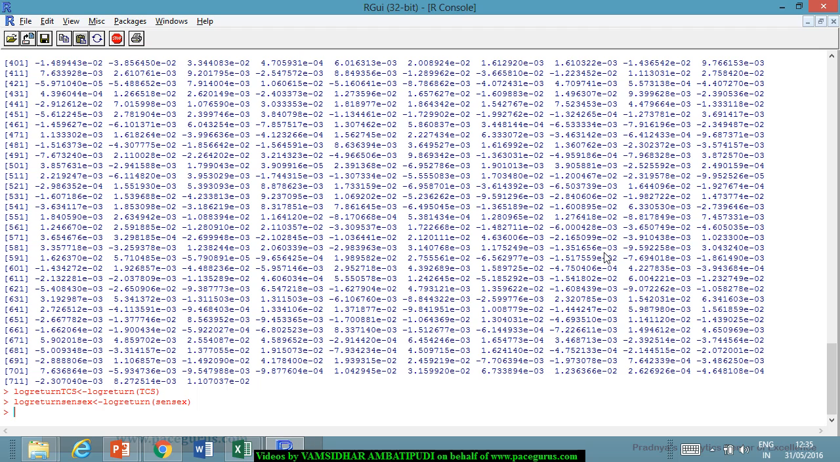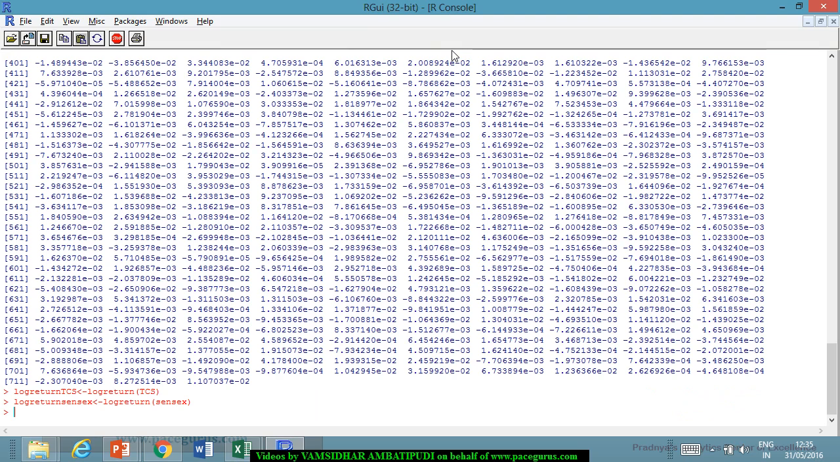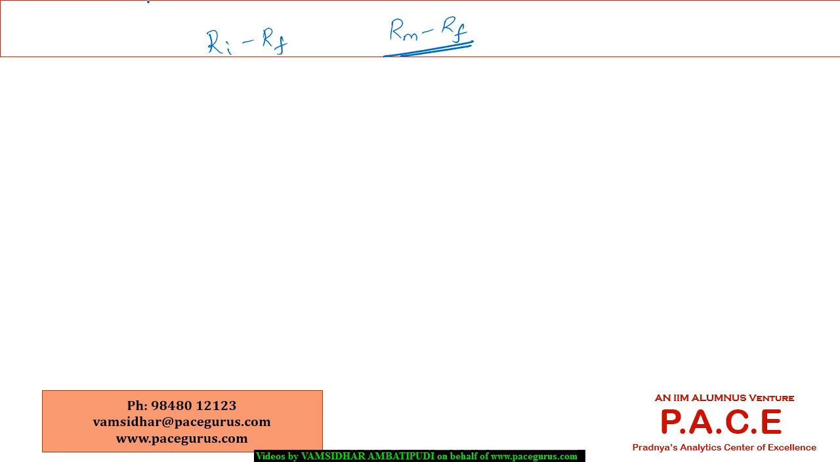So we can compute the risk premiums, because as per our equation we are trying to build the relationship between RI minus RF versus RM minus RF, right? So I require the risk premiums for all of them, and for that I have to link it with the risk-free rate of return. So I have to subtract the risk-free rate of returns from the log returns for each one of them.